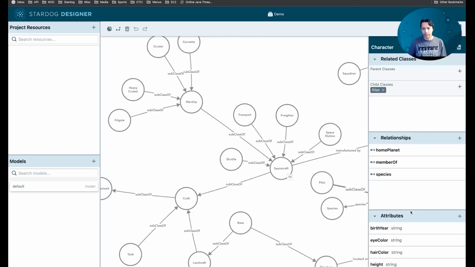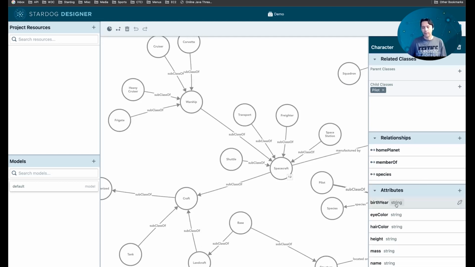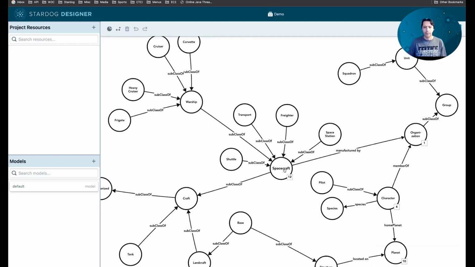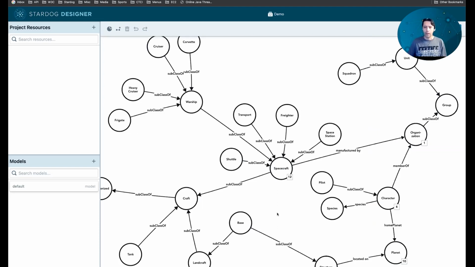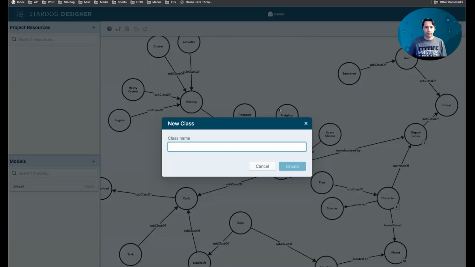Let me also select this class, for example. The attributes associated with classes are basically the primitive valued attributes associated with those classes. So characters have birth year, eye color, hair color. Spacecraft has attributes that are relevant for spaceships and so on. So this is the model.